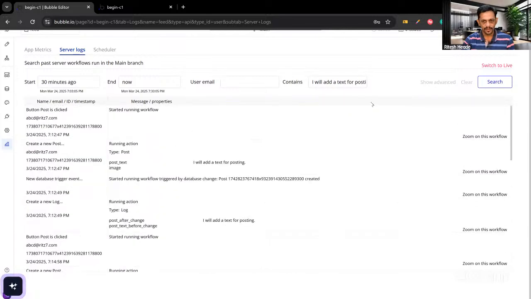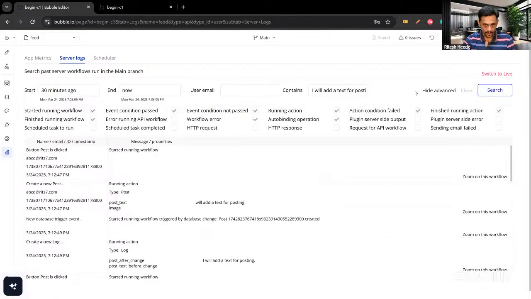Click on show advanced and you will see what all is ticked by default. We have started running workflow, finished running workflow, event condition passed, event condition not passed, workflow error, running action, auto binding operations, action condition failed, and finished running action. There are a few things that are not ticked, for example, scheduled task to run, scheduled task completion, error running API workflow, and so on.